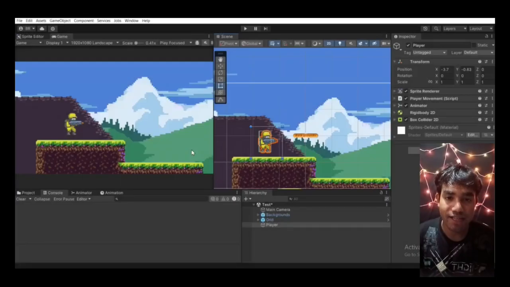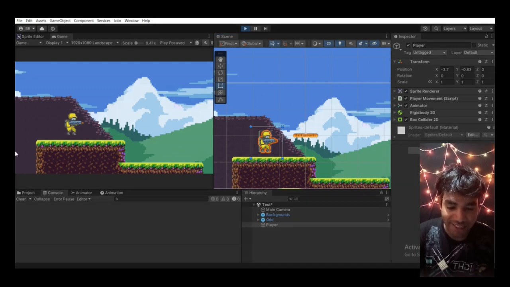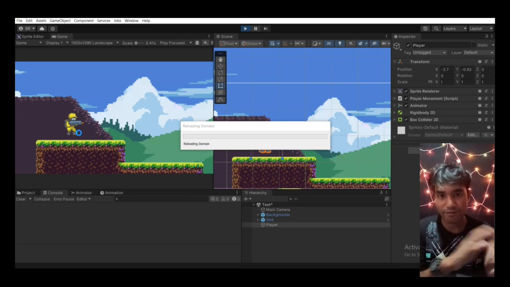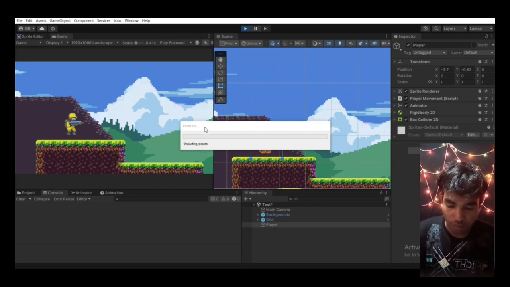So let's jump right into the coding part in Unity. As you can see, we have our player over here. If I hit this play button, you're going to be able to see it will just run left and right. So let's hit this play button at the top.